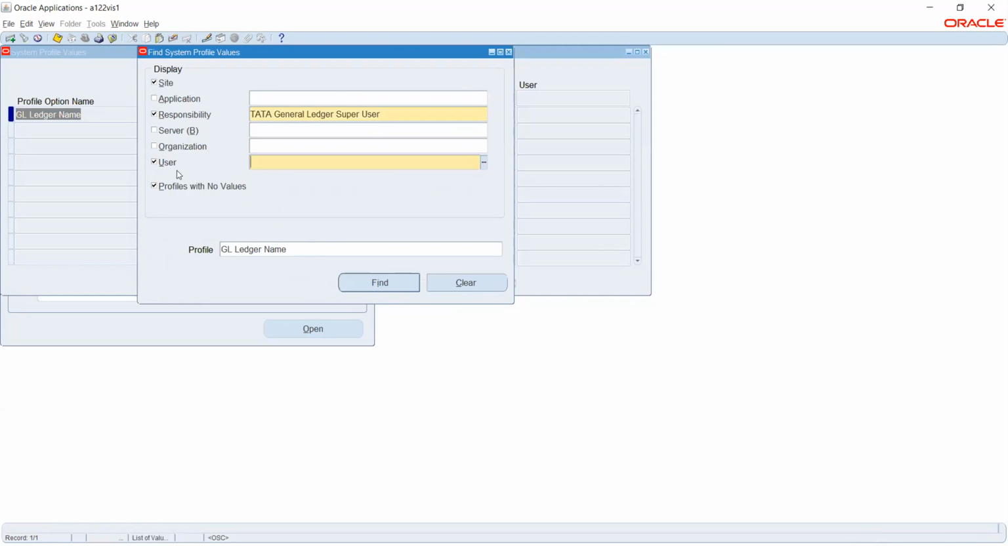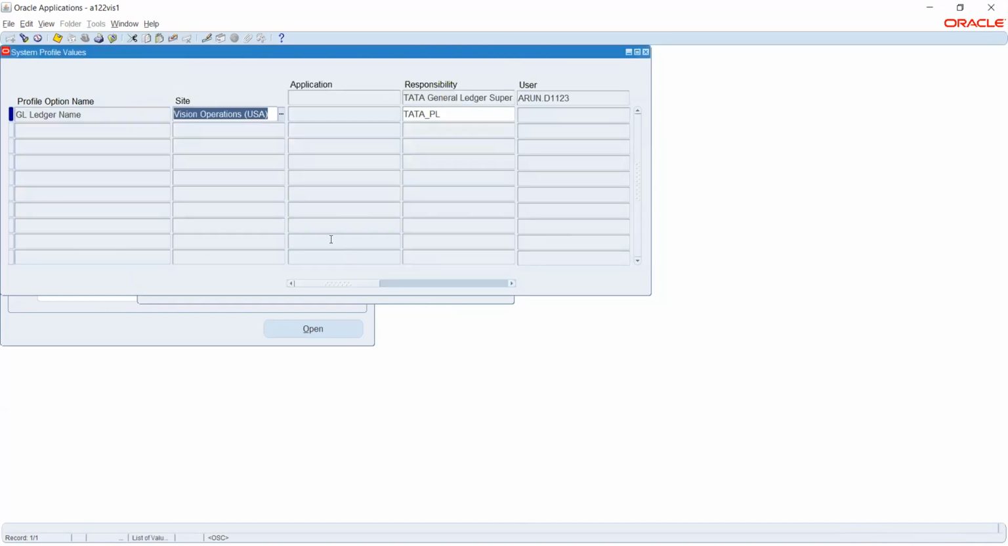So let's say I'm selecting the user. I'll give the username of this particular user. Now we can see that the user is R12. For this user, this is the access that has been rendered, that is startup EL ledger.